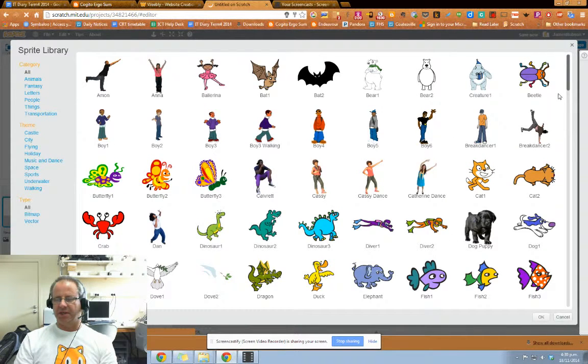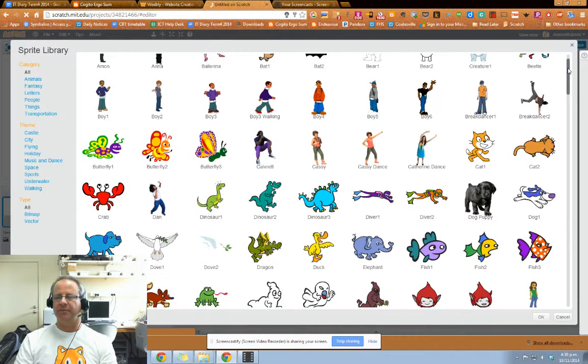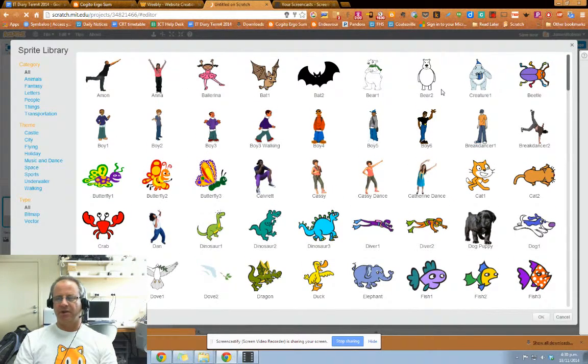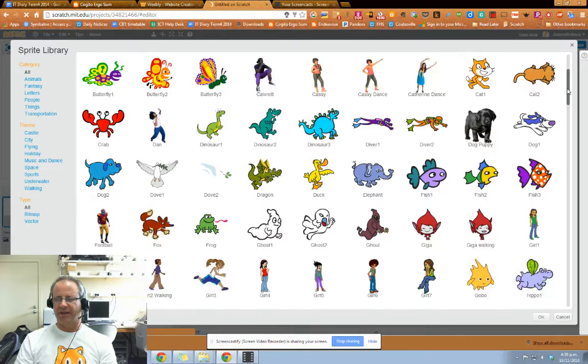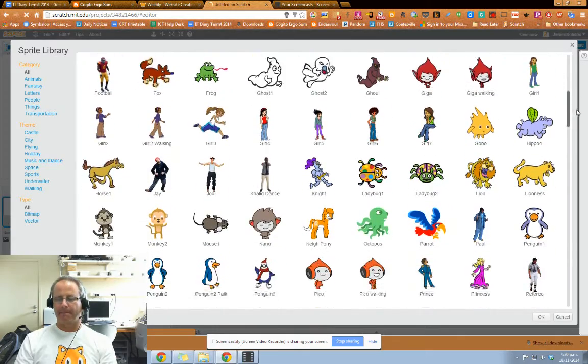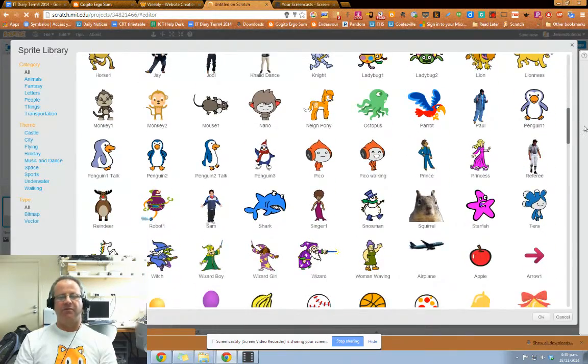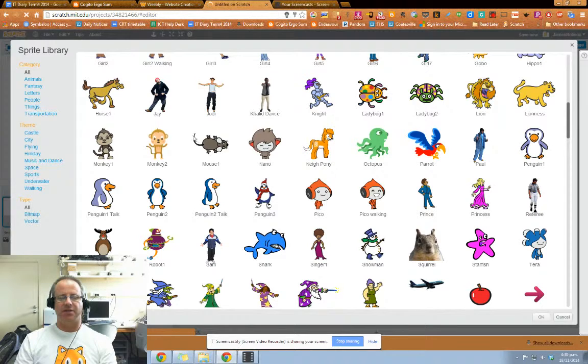Can't see mouse 1 on here, so what we can do is scroll down. You'll notice the sprite library is organised in alphabetical order. So we're looking for M. And we've gone past M, there we are. So there's monkey and mouse, we want mouse 1. So we'll click on mouse 1, highlights around it, then we're going to click on OK down here on the right hand side.